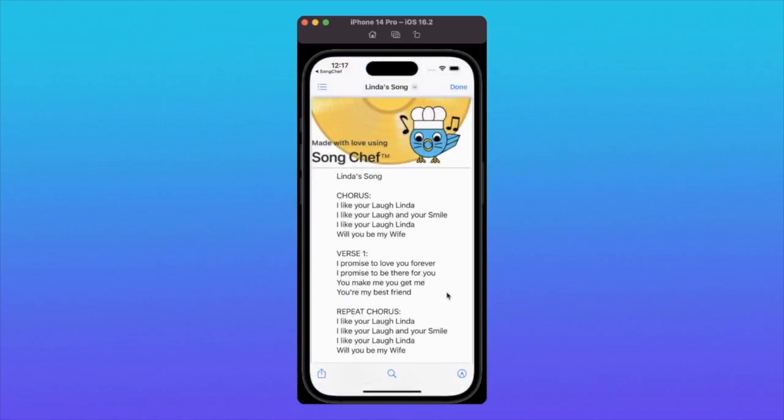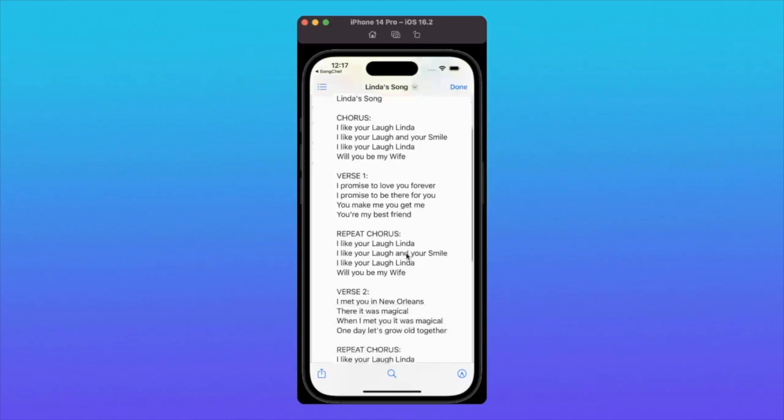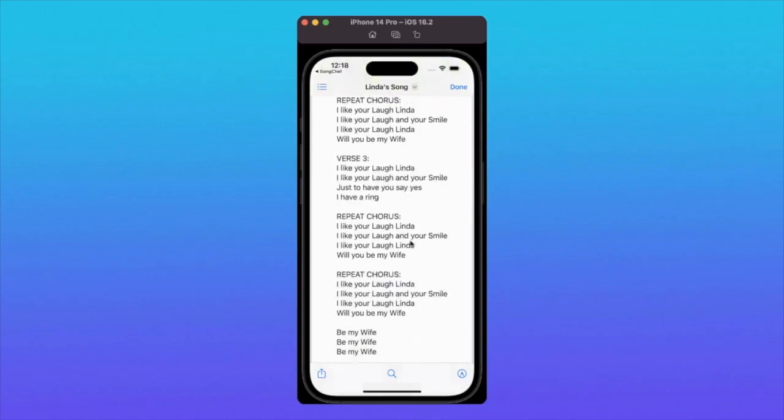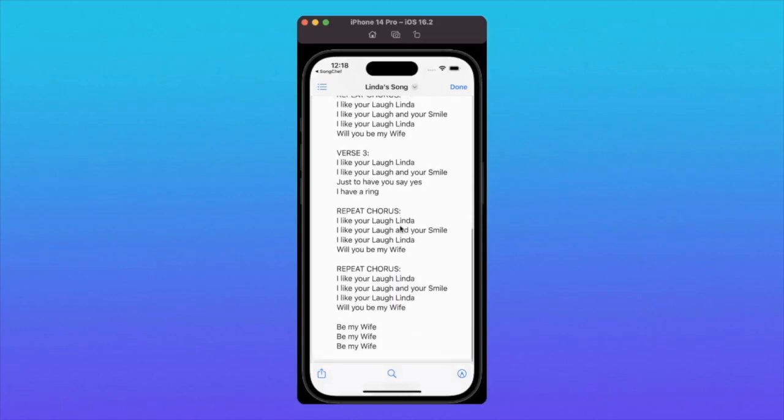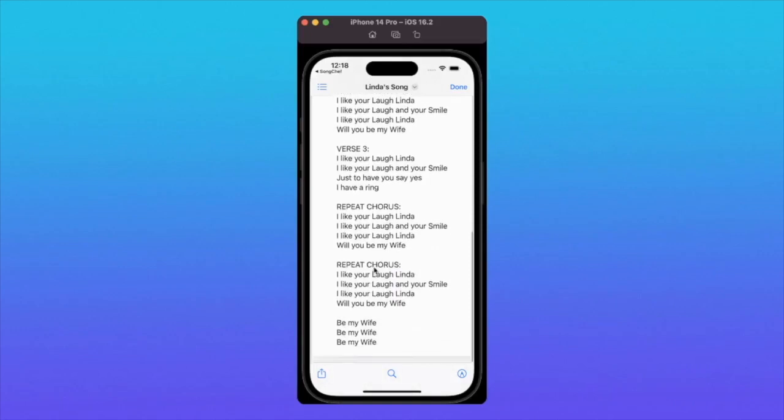I like your laugh, Linda. I like your laugh and smile. I like your laugh, Linda. Will you be my wife? I promise to love you forever. I promise to be there for you. You get me. You're my best friend. Just to have you say yes, I have a ring. Will you be my wife?